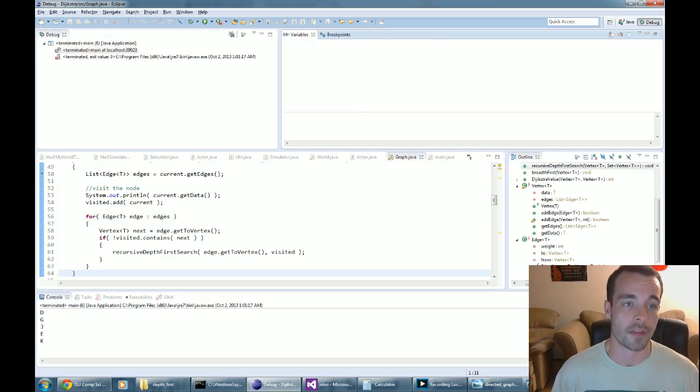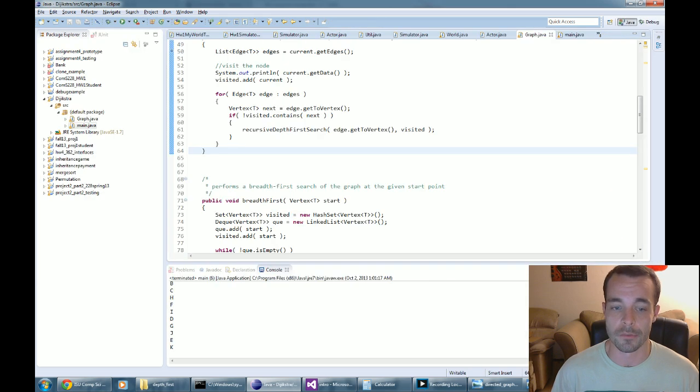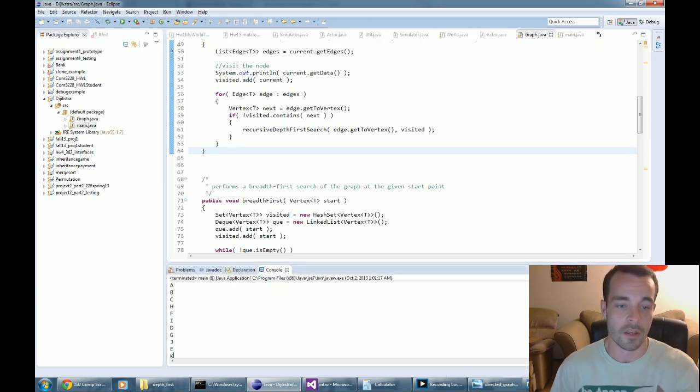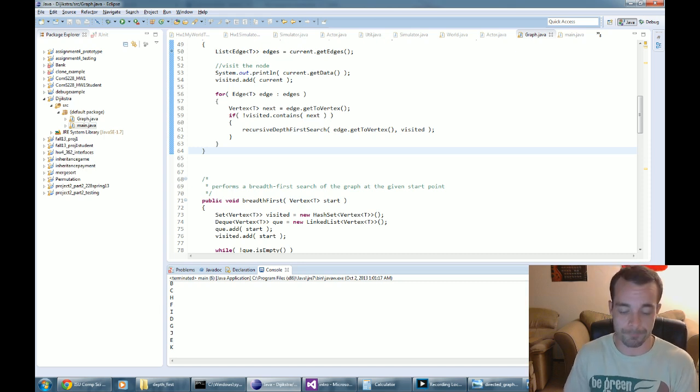So as I press resume and exit out of my thread, you will notice that I have visited the vertices all in order A, B, C, H, F, I, D, G, J, E, and K, in that order. So that is depth first search done with recursion.